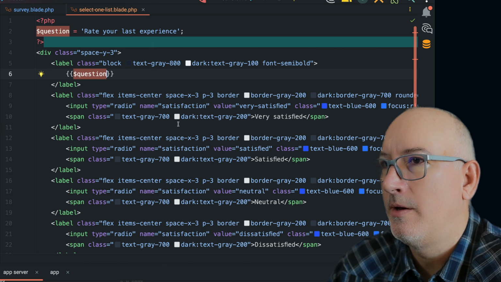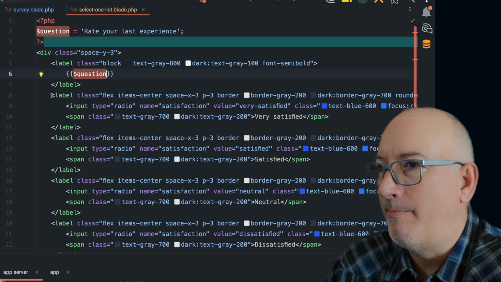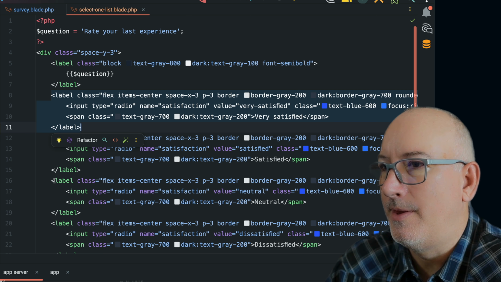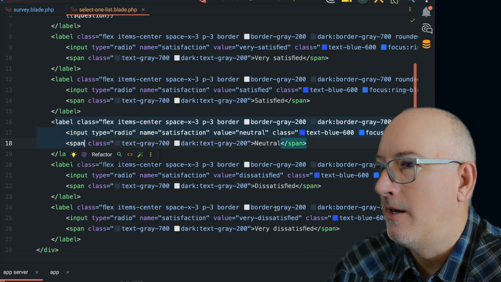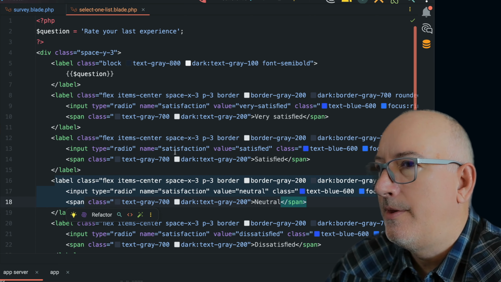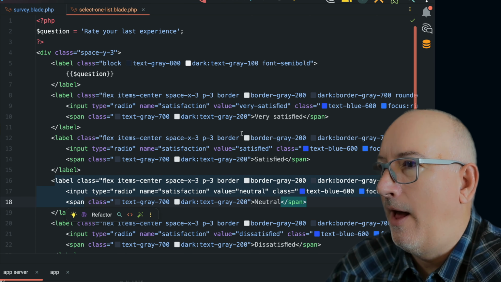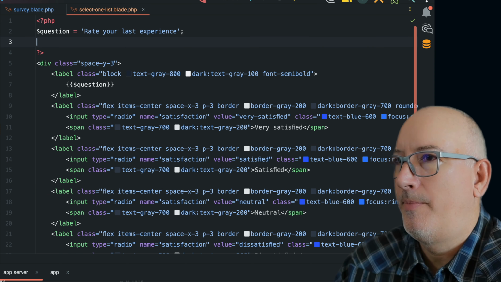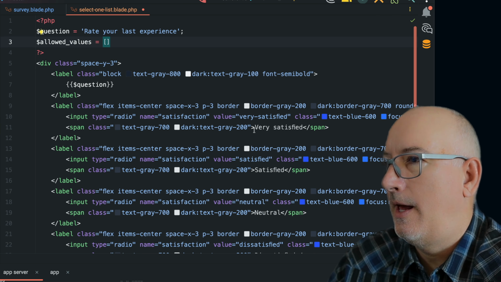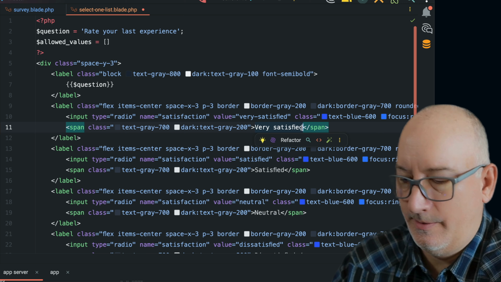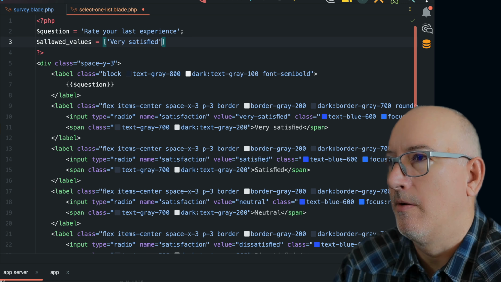So let's continue on. Here you can see I have a bunch of repeated options that are going to be the list that I can select from. So it ranges from very satisfied, satisfied, neutral, dissatisfied, and very dissatisfied. And when you think about it, those are really the allowed values. So what if we come up here, we make an array of allowed values, and I take every one of these and we're going to move them up to here.